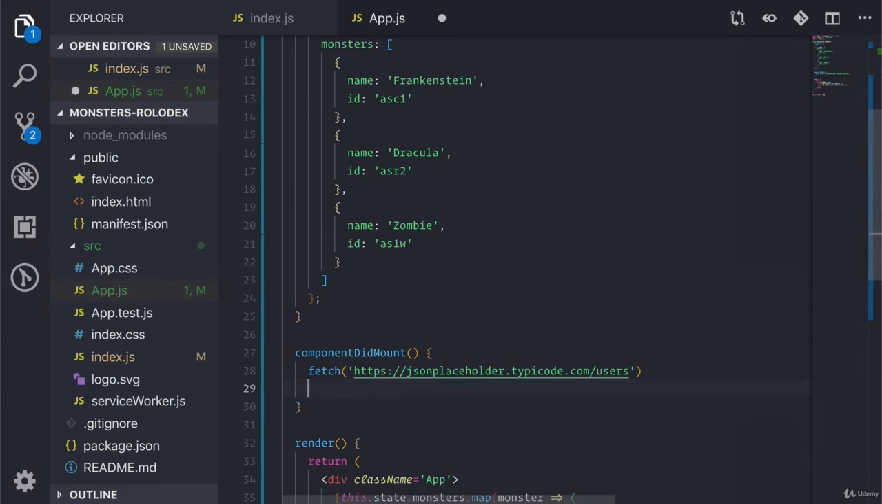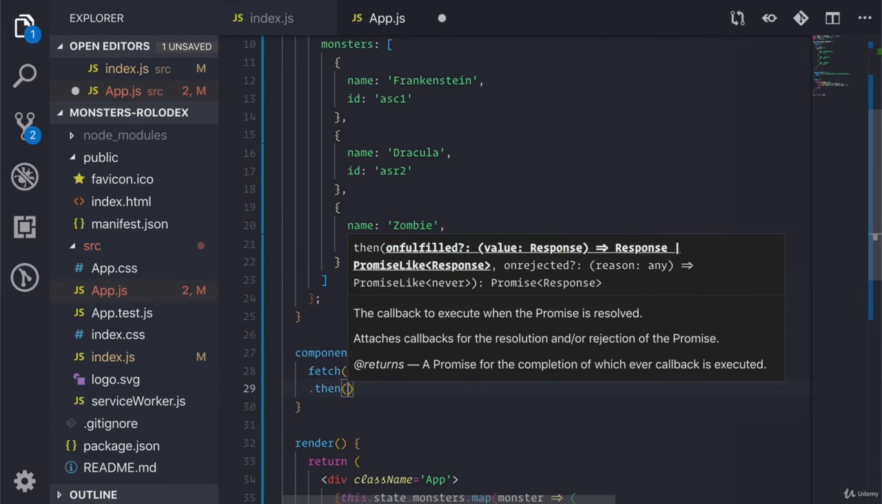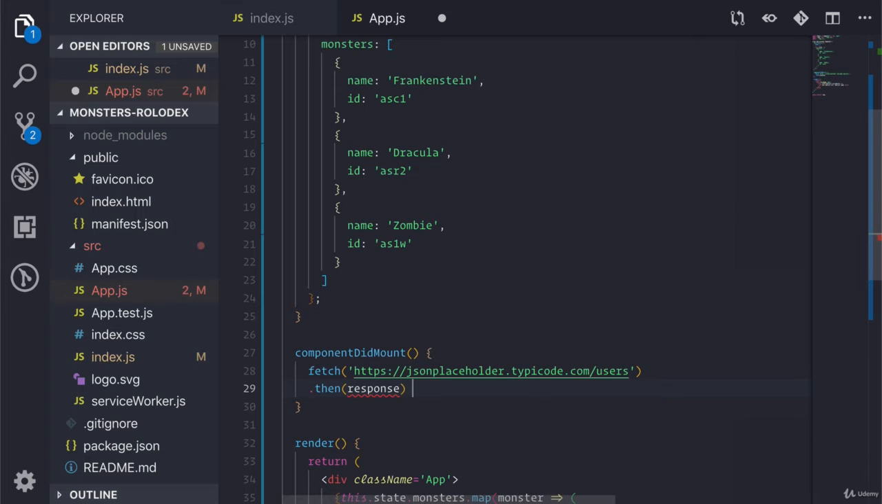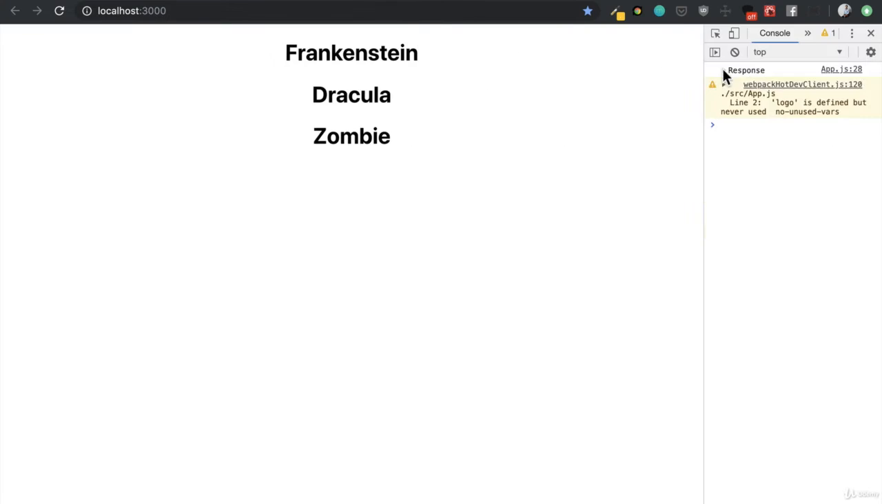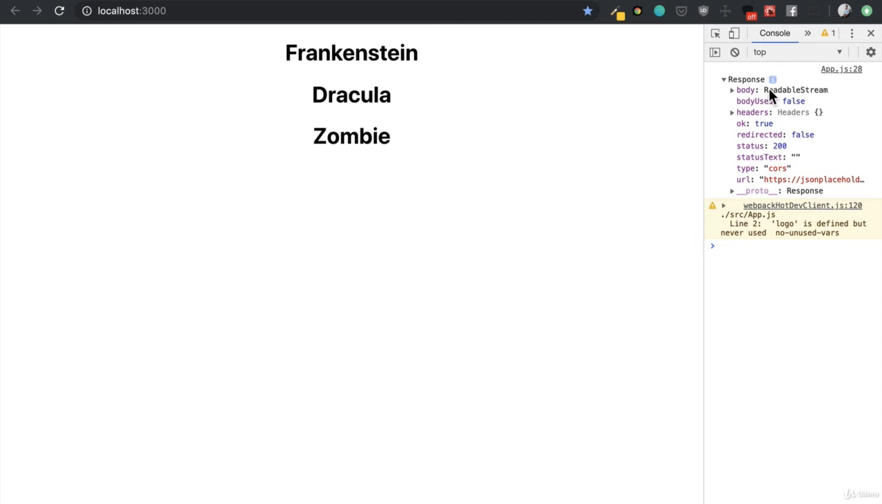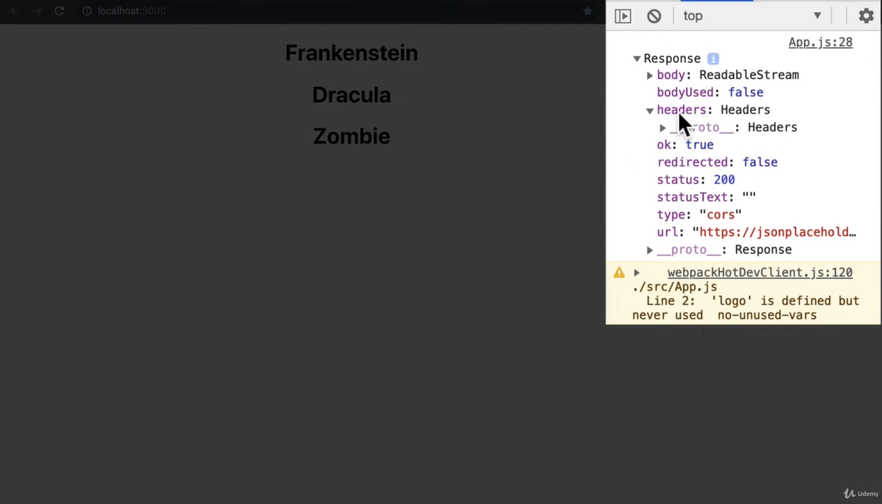And what this fetch returns us is a promise, right? But that promise gives us a response of the actual body of our response. But we don't know what that looks like at first, right? So let's just log it out and see. So we see this response object, right? It's got the body and it's got these headers. It's got all these properties that we don't really care about. We don't really need them, right?